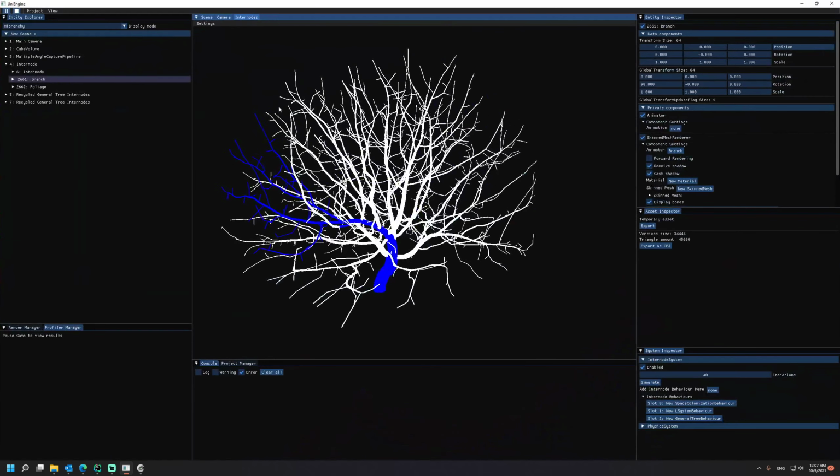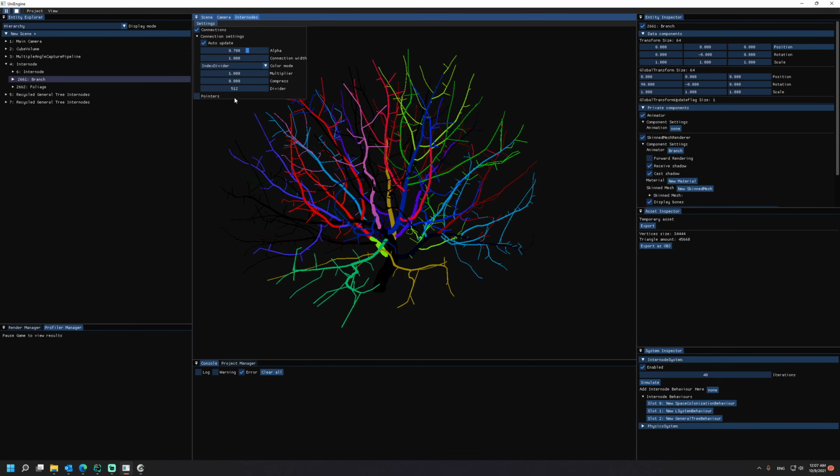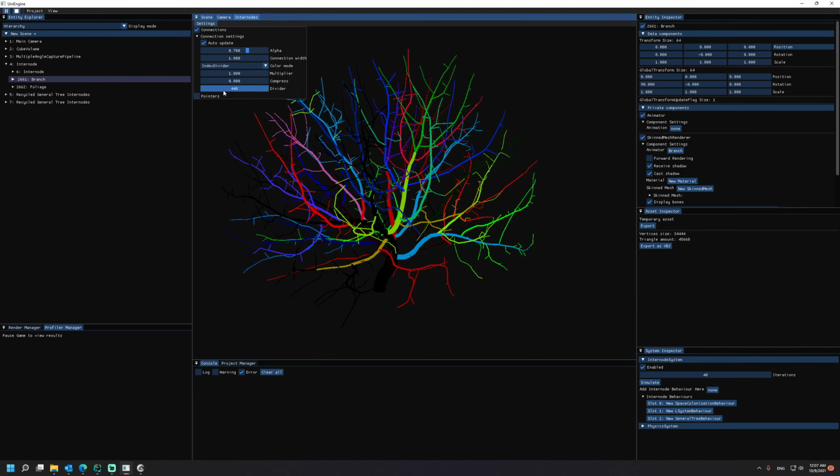Okay, so the next thing is the index divider, which allows you to color the index in different colors based on the divider here. As you can see, the divider is preset to 512. You can just change it.